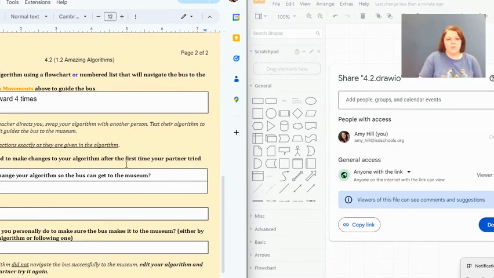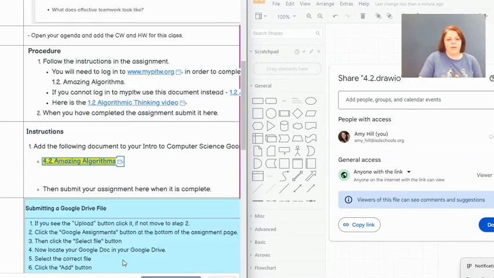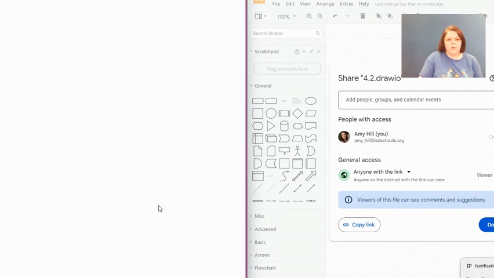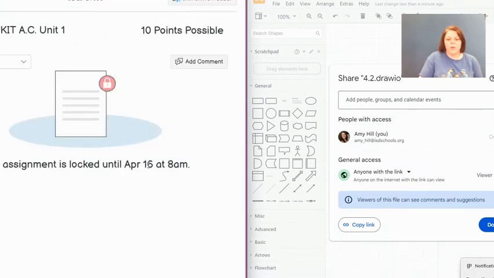After you're done with this and you've submitted it, you will be able to go back to Canvas and move on to the GIMP kit. The GIMP kit's only going to open when you have submitted your 4.2. It also is not going to be available at all until 8 a.m. that day. So it should already be available, but it's not going to be unlocked until you submit your stuff.